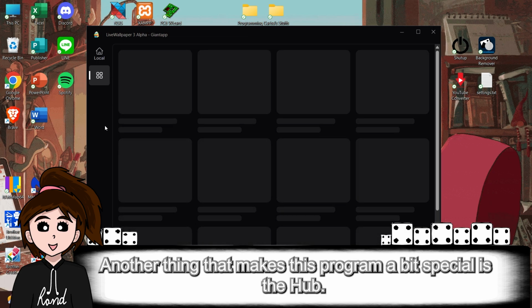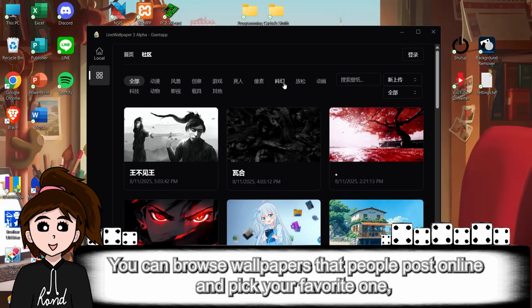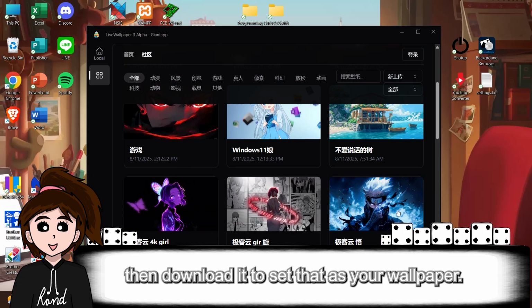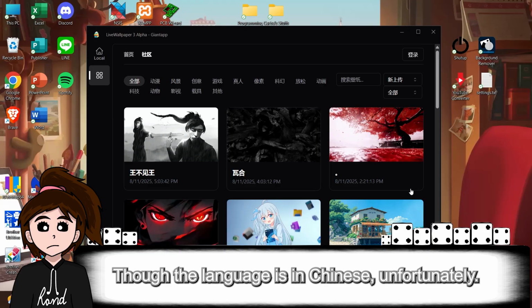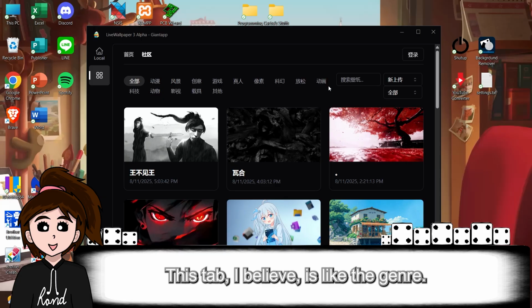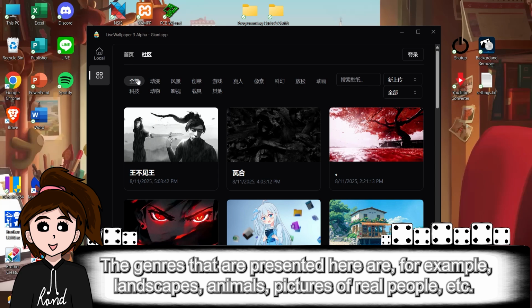Another thing that makes this program a bit special is the hub. Here, you can browse wallpapers that people post online and pick your favorite one, then download it to set that as your wallpaper, though the language is in Chinese, unfortunately. But that's why I'm here, to tell you how to do it exactly. This tab, I believe, is like the genre. This means all genres. The genres that are presented here are, for example, landscapes, animals, pictures of real people, etc.